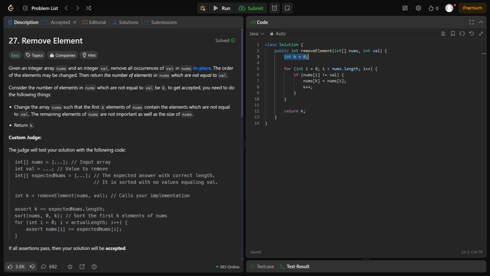So int k, we need to return how many integers in this array do not equal this value. So every time we find one that doesn't equal the value, we increment k here, and that's how we get the number of integers that are not the value that's passed in.